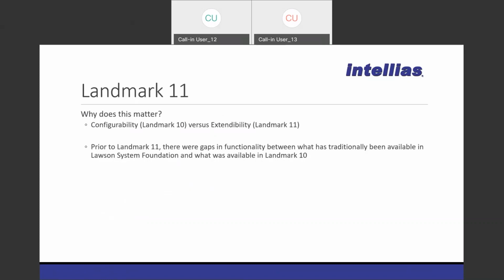So why does this matter? Ultimately, it's that configurability versus extendability in the system. What I found is that prior to Landmark 11, going out and implementing global HR, particularly because the CSF component never existed on the Landmark 10 platform, there were a lot of gaps in functionality as far as customization requests were concerned. Customers would say, we do this in Lawson today, and we're going to global HR, and we need to have an equivalent. And because we couldn't customize, or hadn't been able to, and because we couldn't extend the system, it made it very difficult to build solutions that work for customers to solve their business requirements.